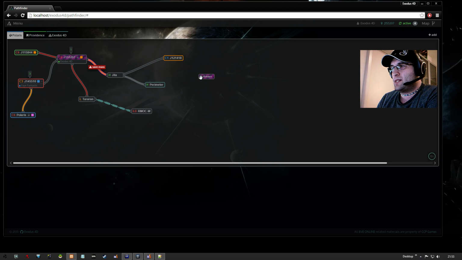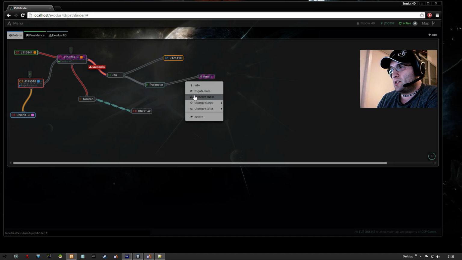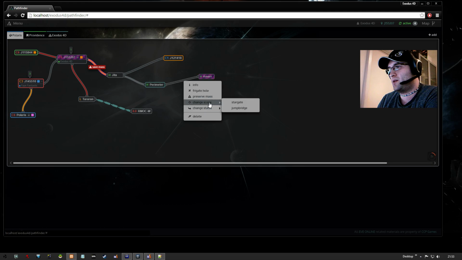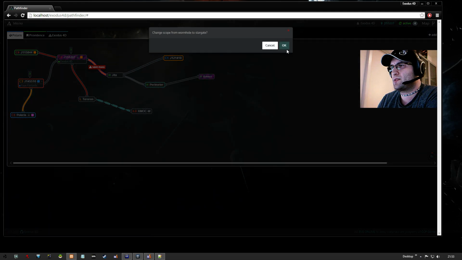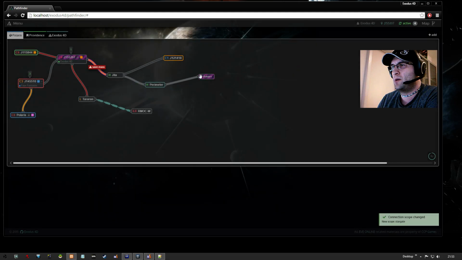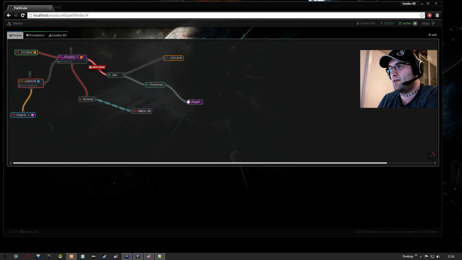What else can you do? Let's make a new connection, and you can change the scope of a connection. Currently the default scope is wormhole, and you can say, okay, this is now not a wormhole, this is a Stargate. Okay, change the scope. Now we have a Stargate, and this is a Stargate. There are some visual indicators. This is a full line.